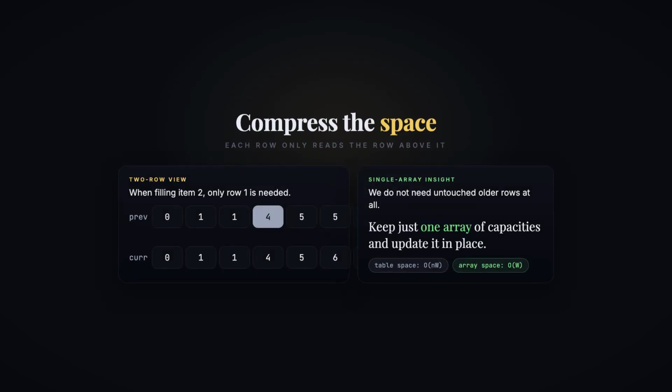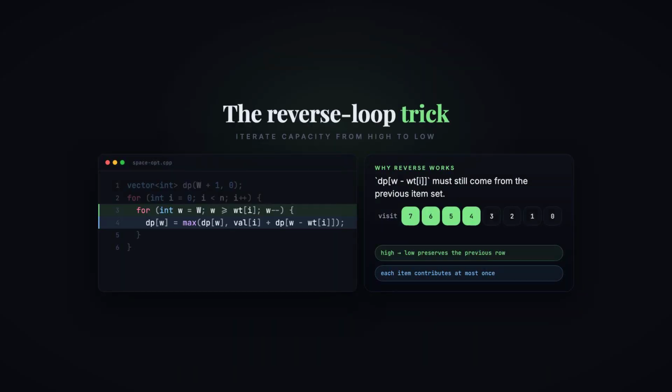Look closely at the table. Each row only ever reads from the row directly above it. So why keep the whole grid? We can collapse two rows into a single one-dimensional array. But there's a subtle trap. We must iterate capacity from high to low. Sweeping in reverse guarantees that dp of w minus weight still holds the previous item's value, not this item's. That's what keeps each item used at most once.